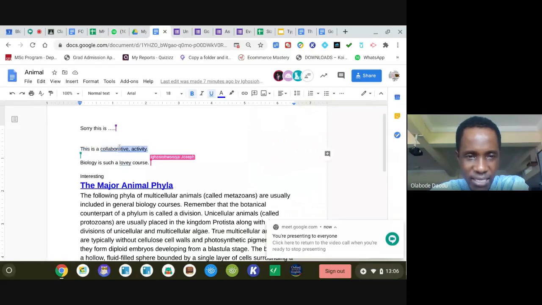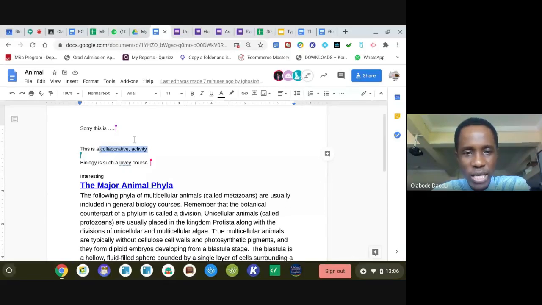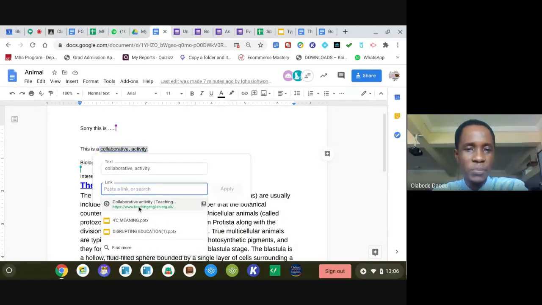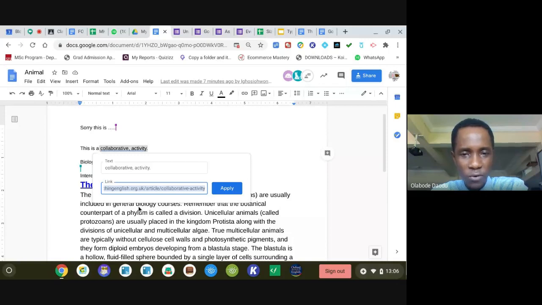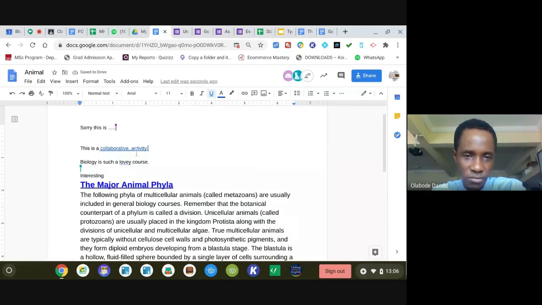I can add, let me say, I want to add reference. I want somebody to work on it. I will just highlight the document I want somebody to work on. I will go to insert link up here. I can insert link. I copy the website where I want the person to work on. Look for more information here. This is where I got it from, collaborative activity.